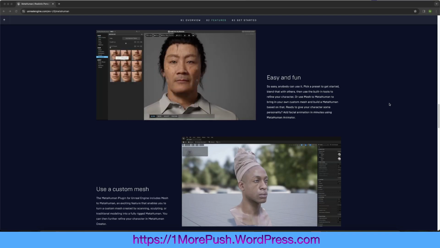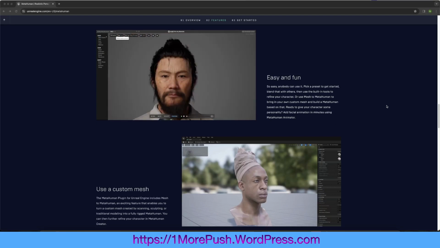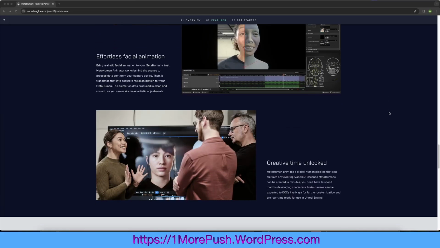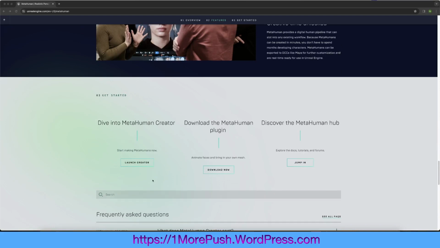Ready to give your character some personality? Add facial animation in minutes using MetaHuman Animator. And this is all true. This is all very cool stuff, but we got to start somewhere, right? And for this tutorial, we're going to go ahead and launch MetaHuman Creator. We're going to make our first MetaHuman.